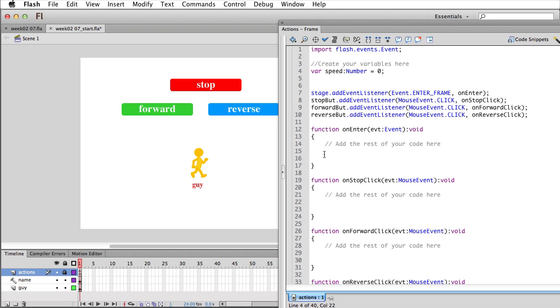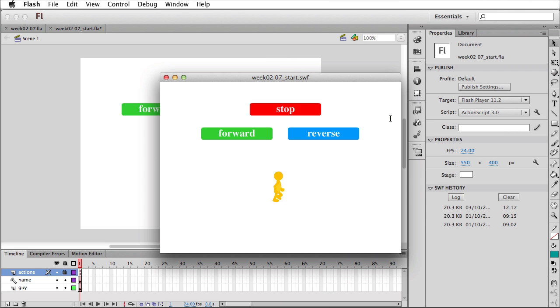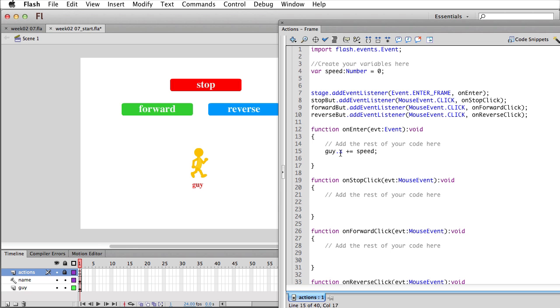So now inside the onEnter function, I want Guy to use this value so that he walks. So let's say here Guy.x += speed, like this. If I test the movie at this point, nothing happens, and the reason nothing's happening is that we're saying to Guy, add to his x value the value in speed. This value in speed is 0, so adding 0 to something obviously doesn't make it move.